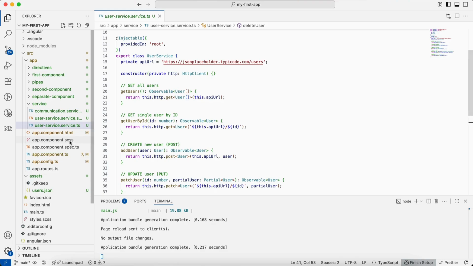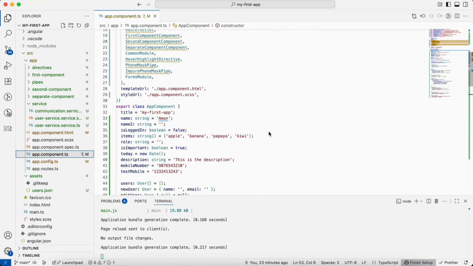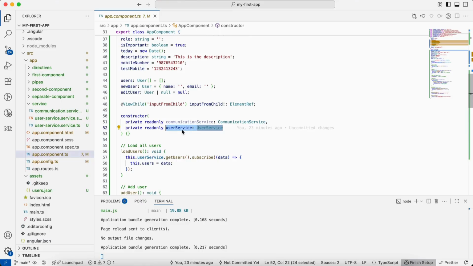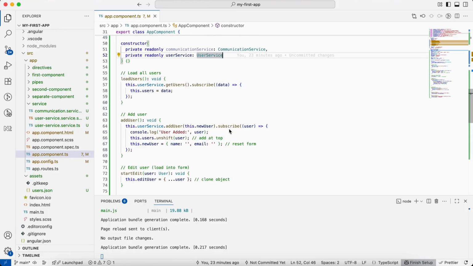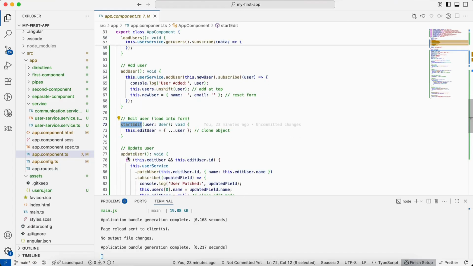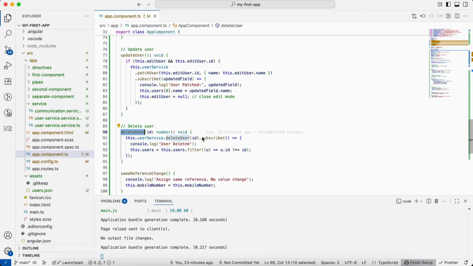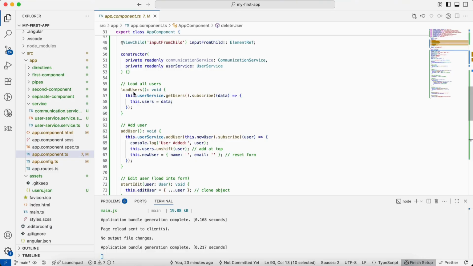Now let's move ahead to our component class where we will be calling this service. I have just injected my user service class here in my component, and I have created these methods that I'll be calling from my HTML. In my HTML I have load user, add user, start edit, update user and delete user. When I call add user from HTML, it will hit the user service, pass it the data object, and then I'll be subscribing to it.